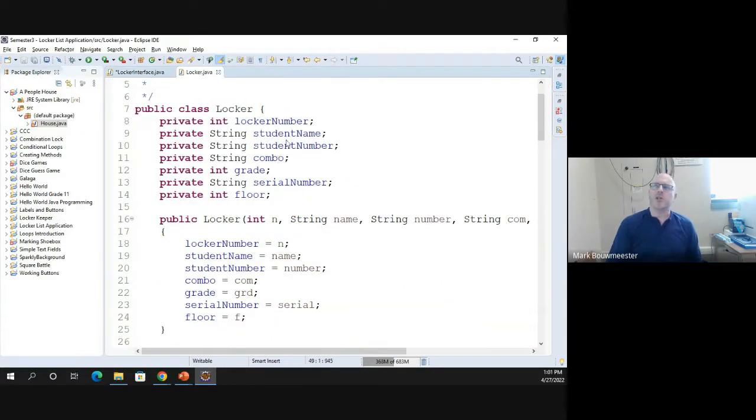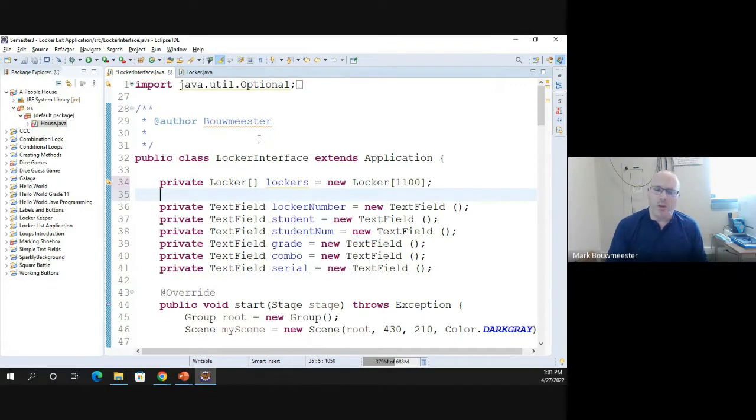A locker object is just a simple object that stores a locker number, student name, student number, combination, grade, serial number, and the floor the locker's on. If I do that, I have the space to store them, but I don't have any actually in the array yet. Somewhere within my program, I'm going to have lines that say locker 0 equals new locker with all the details for that new locker. Locker 1 equals new locker with details for the next locker. Right? Where do I want to put that?